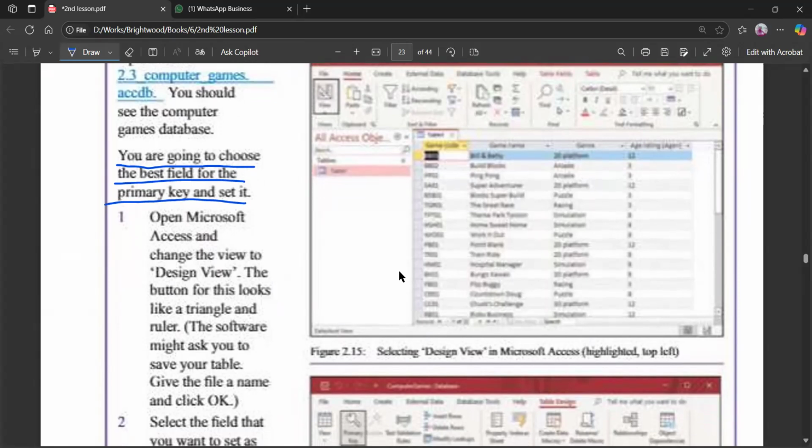First of all, you should open Microsoft Access software and change the view to design view. Open MS Access software and change the view to design view for creating it. Write down this theme first of all. Write it down. The underlined part, please write down with me.